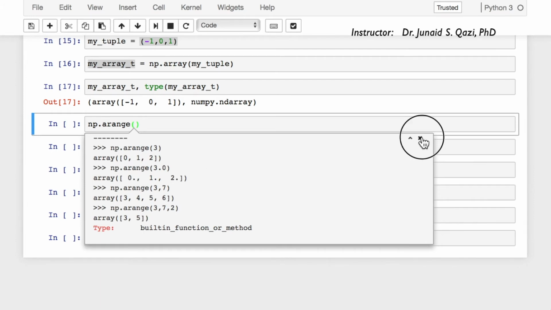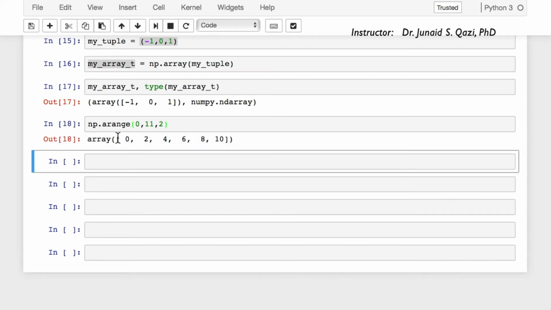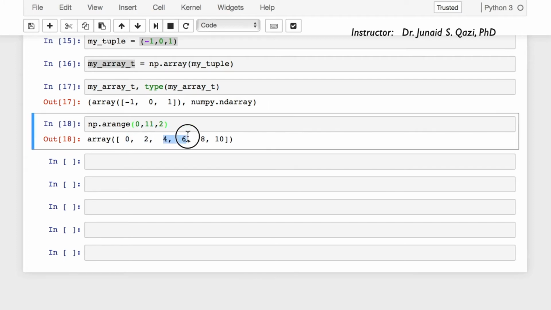Anyhow, let's pass in 0 as a start point, say 11 as the stop or end point, and we want step 2. Let's run this cell. So here it is. We have a numpy array with 0, 2, 4, 6, 8, and 10, with step size 2 from 0 to 11.